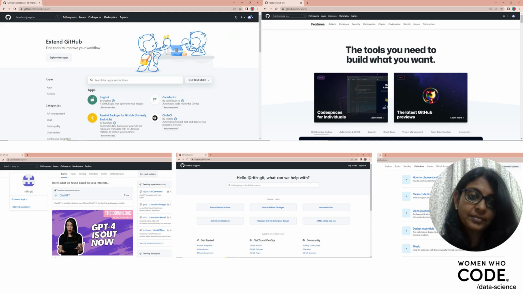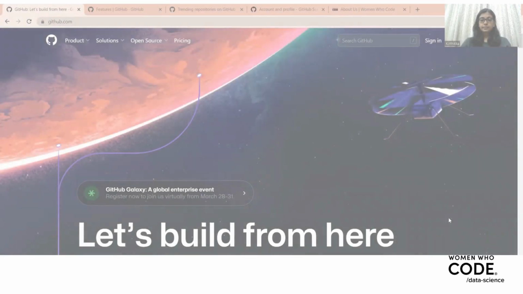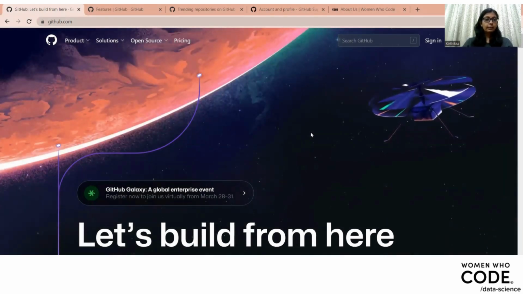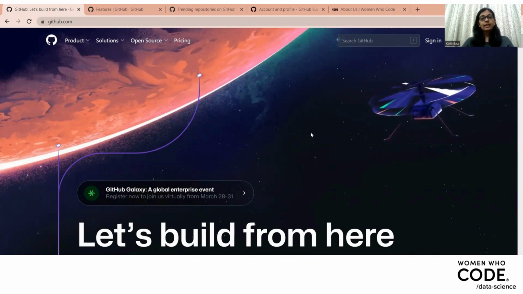Let's get started. So as you see, this is the GitHub login page. GitHub has two versions. One is the web portal version and the other is the desktop version.